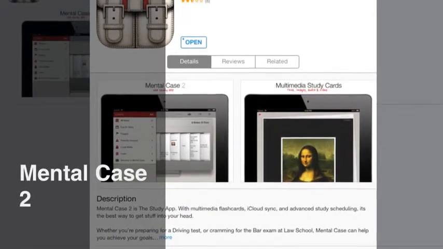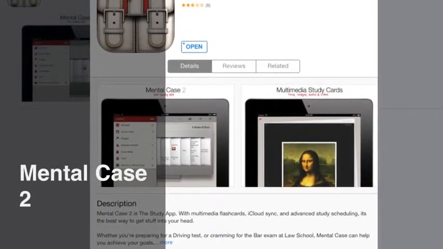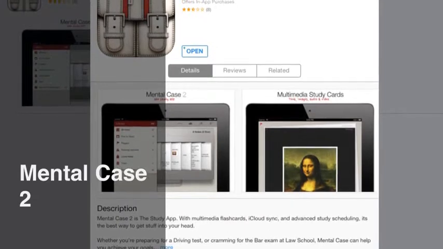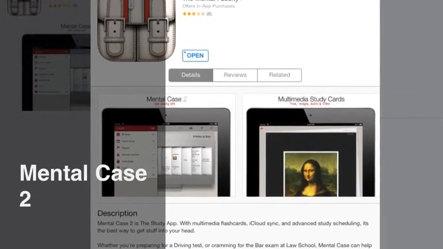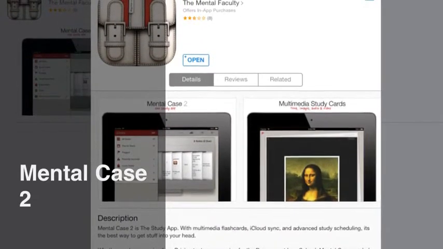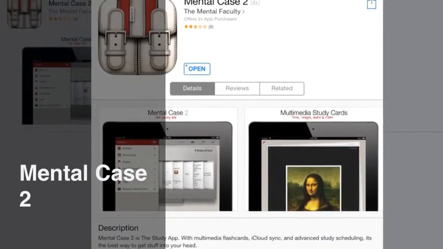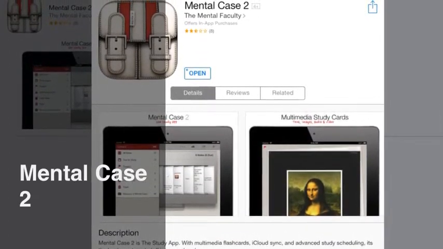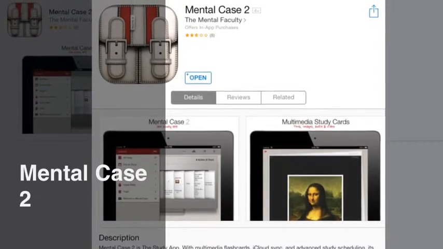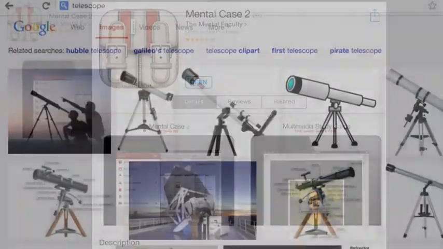Mental Case 2 is an app that you can use for vocabulary development. It incorporates both audio and visual prompts along with the text. Begin by downloading the free app by visiting the App Store and looking up Mental Case 2.